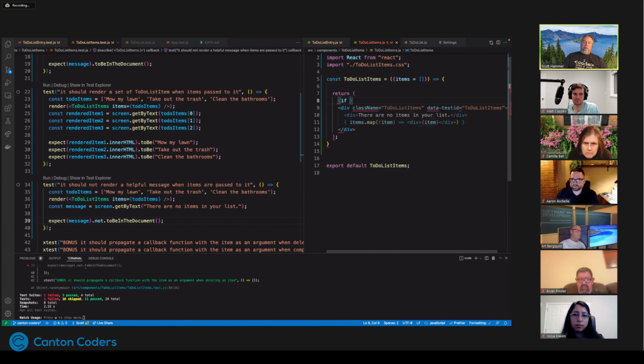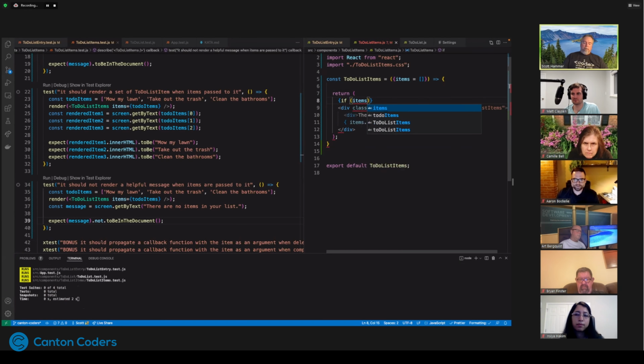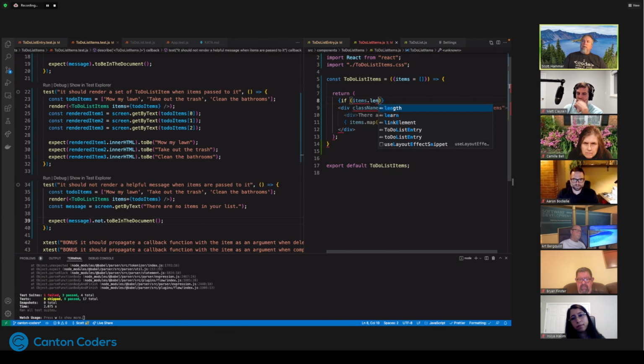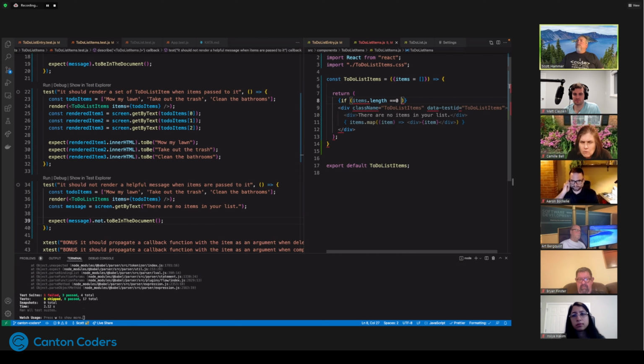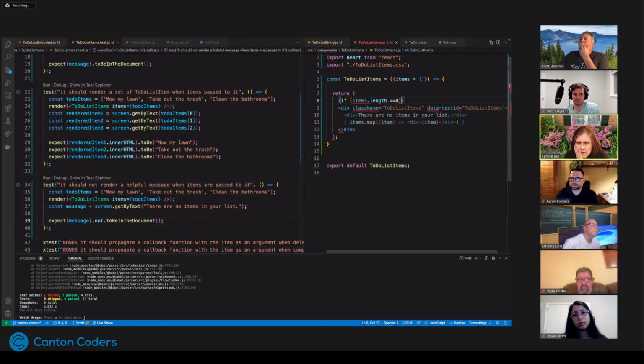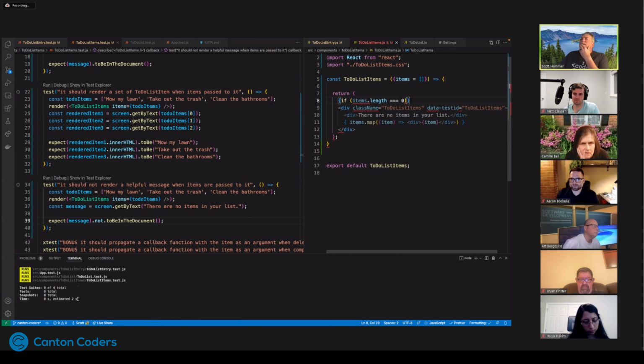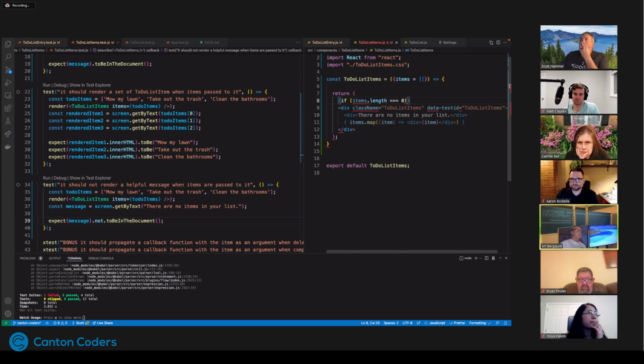If, oops, equals 0. If items.length equals 0. How many equals do you want there? That looks like Java, not like JavaScript. You want 3 equals maybe? 3 doesn't hurt. It'll give you type and value. Yeah, good call.